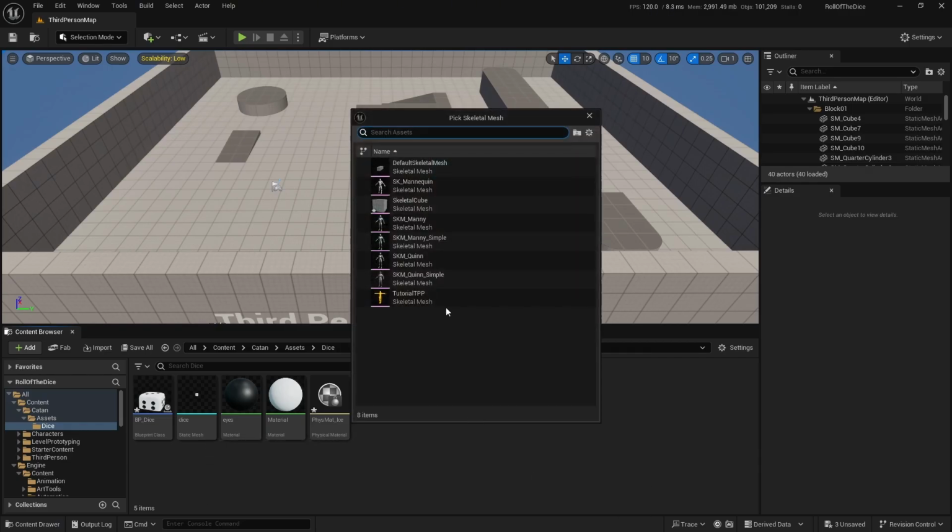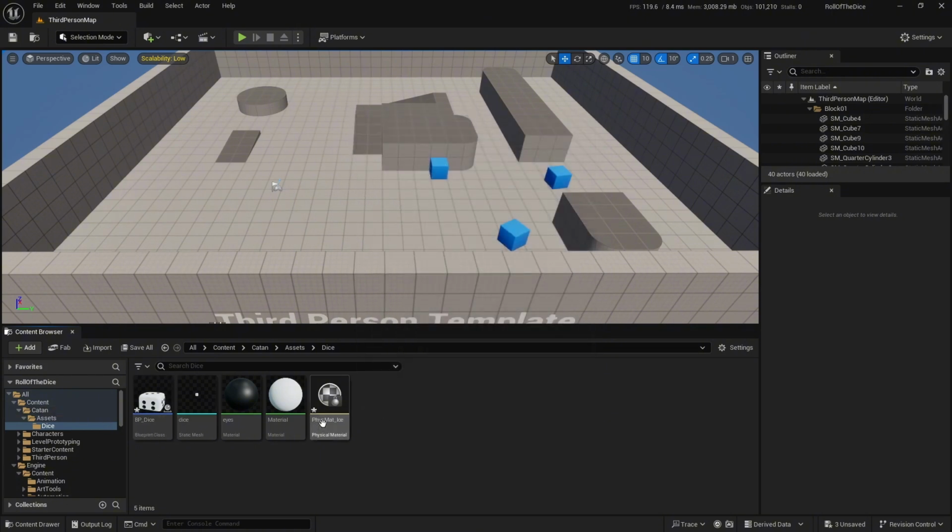Now this is a physics material, so this is not a physics asset. Slightly different there. If I were to make a physics asset, I would need a skeletal mesh to work with, and this dice isn't a skeletal mesh. But this physics material will work just fine. I'm going to rename that to dice instead of ice.